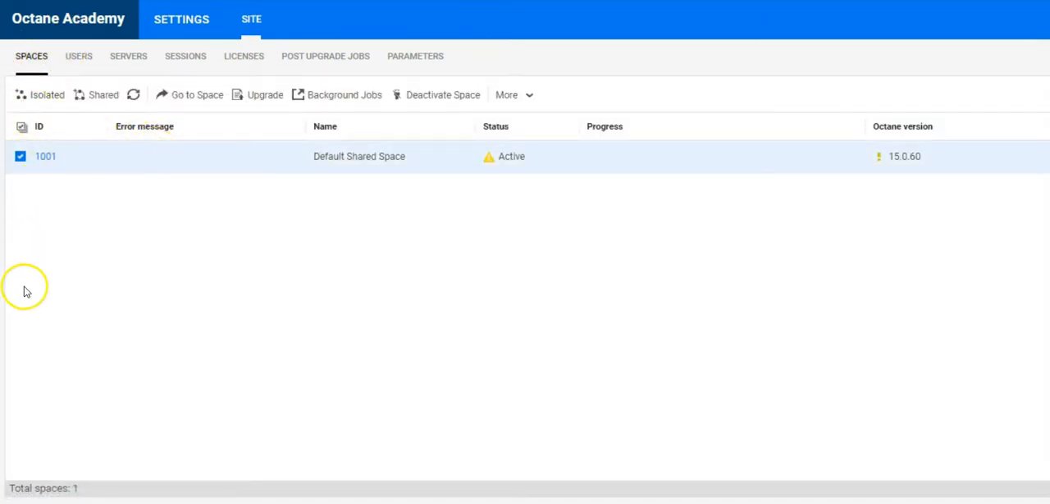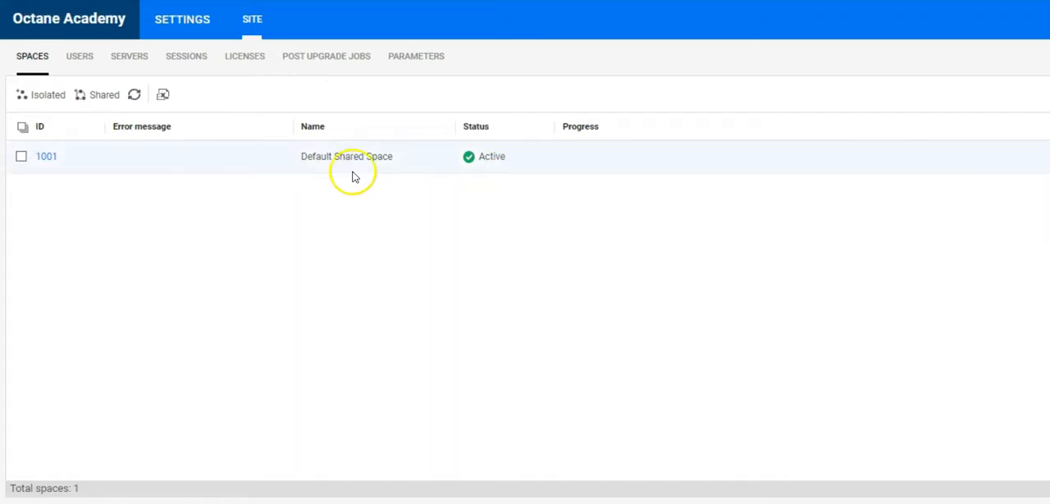We just need to select all the different spaces we have and say upgrade, and the rest will be done by ALM Octane. You can see here the upgrade is happening. You will also see the updates here on the Octane version. Once this is completed and you have 15.1.20, then the upgrade is finished. I will pause until this is completed. The upgrade is about to complete. The upgrade has finished.